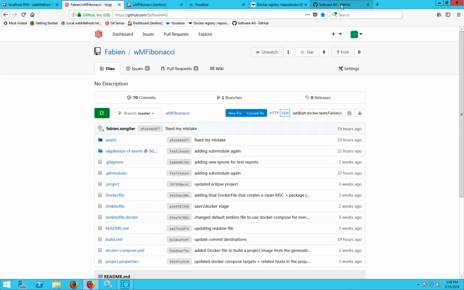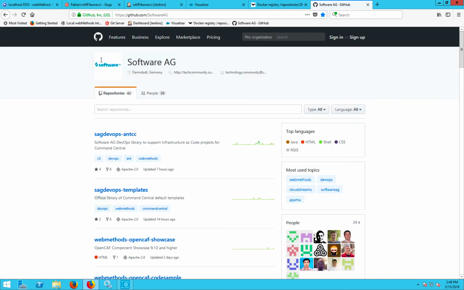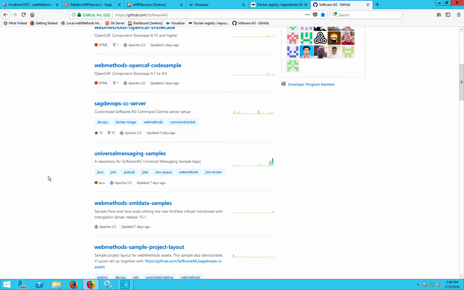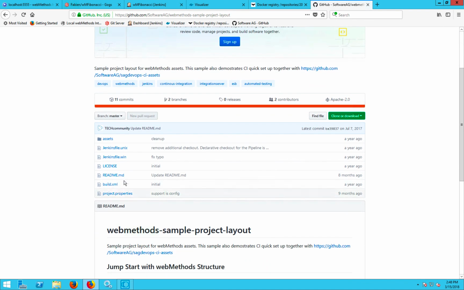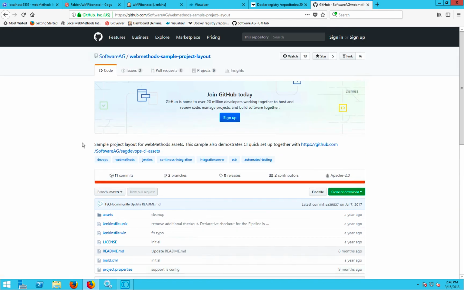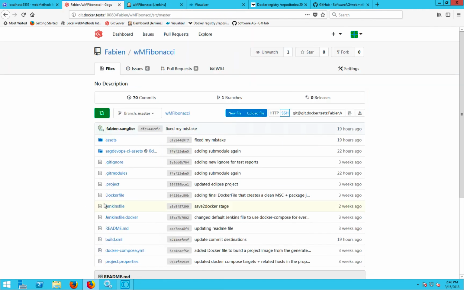And by the way, since I'm at it, there is the SoftwareAG GitHub project that has a sample project layout which follows that very structure that I just explained, and also provides some starter Jenkins files and other things, and a build file for Ant building, right? So this is definitely a good project to look at, the sample project layout, and that's the one that I definitely used just because it makes sense, and it's very easy to leverage the existing scripts already. So back to my actual solutions and back to the Jenkins file, right?